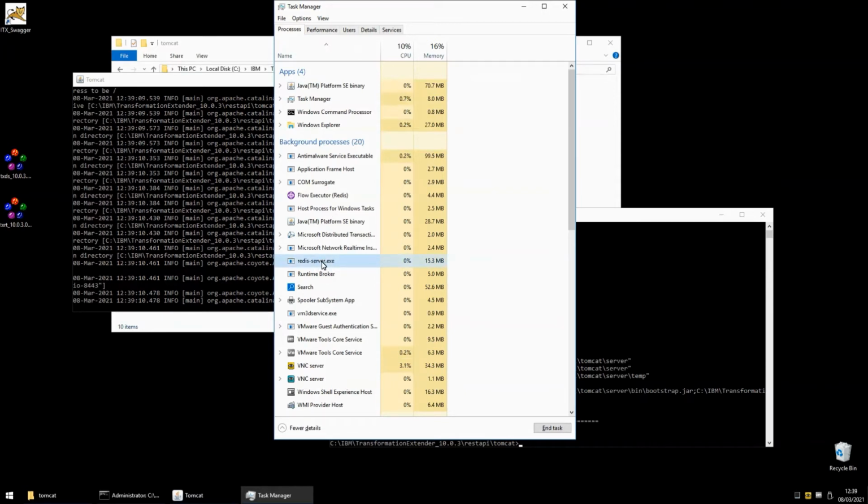Now, by default, the product runs maps in what's called fenced mode. That means that each map spins up a separate instance of a JVM to run the actual map in. And should any problem occur, should the map crash and take down the execution environment, it only takes down that particular container and does not bring down the whole Apache web server. However, to run in that mode, Redis is required.